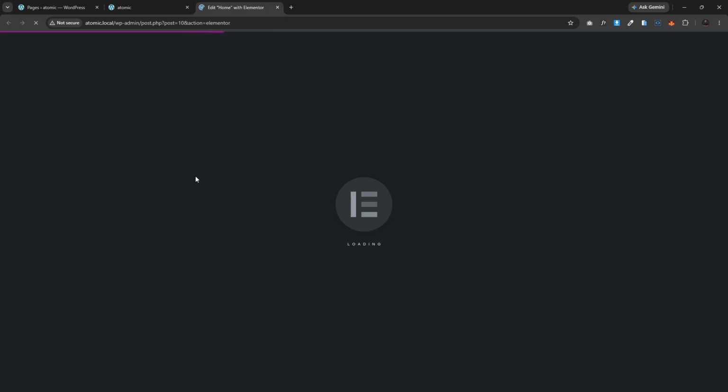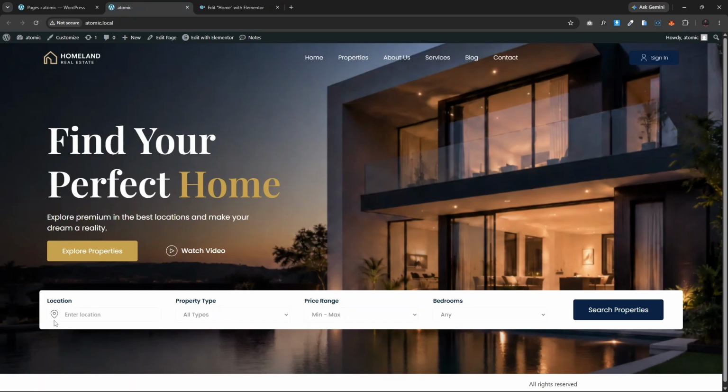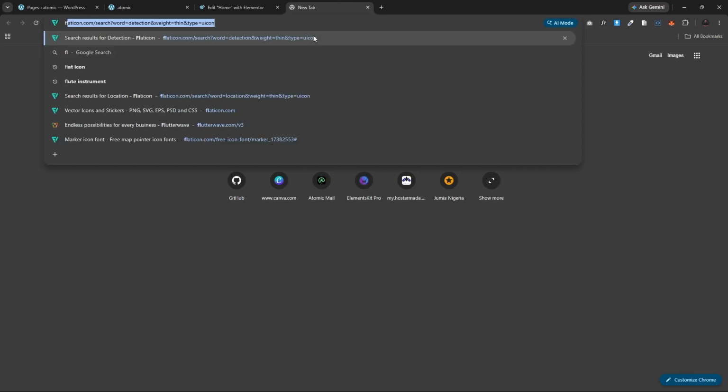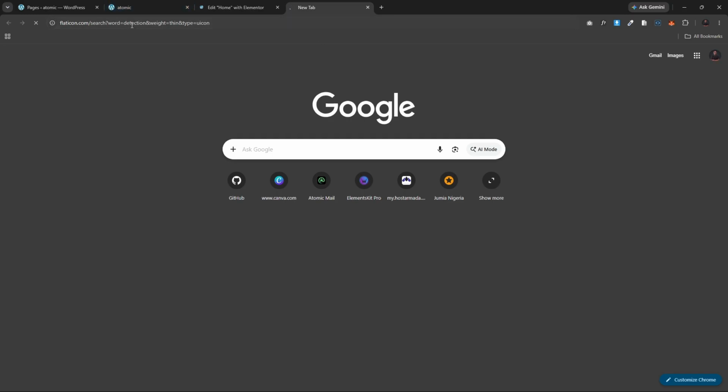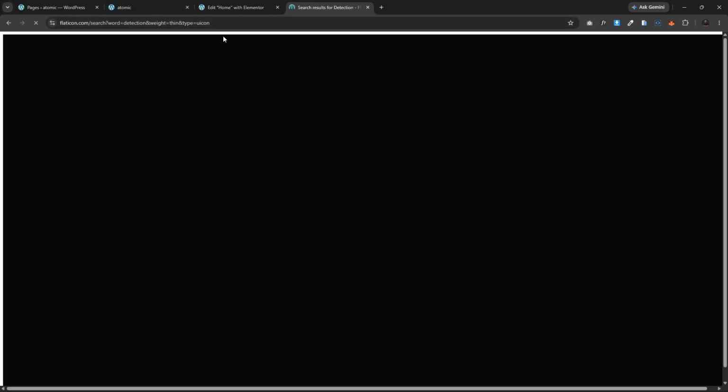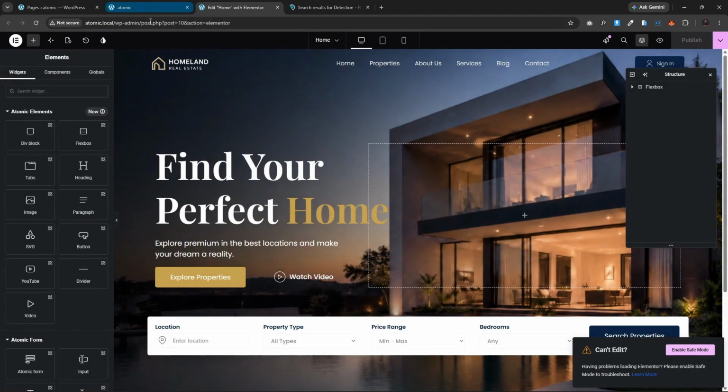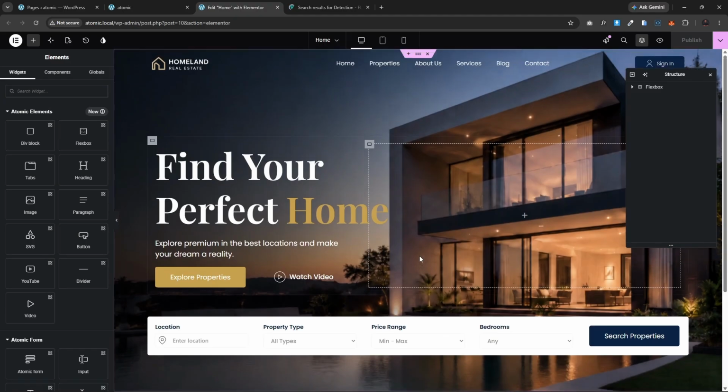While we wait for our Elementor to load, notice that we have some icons. These icons, I took them from Flaticon. This is where I took the icons from. I downloaded them as SVG, uploaded them, and used them. Mind you, what we are about to build is very simple and straightforward. It's not something that's going to take a very long time.